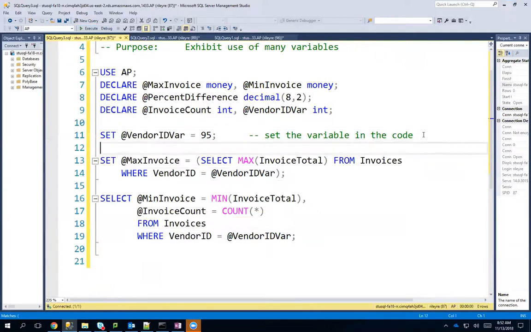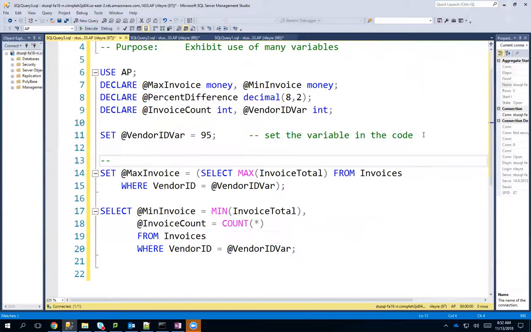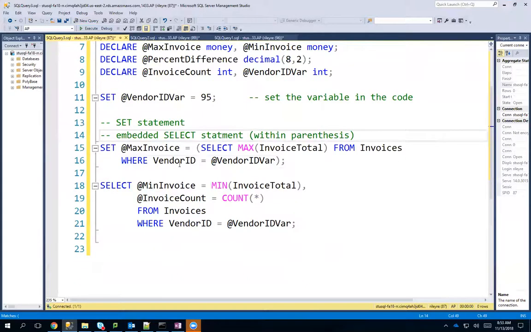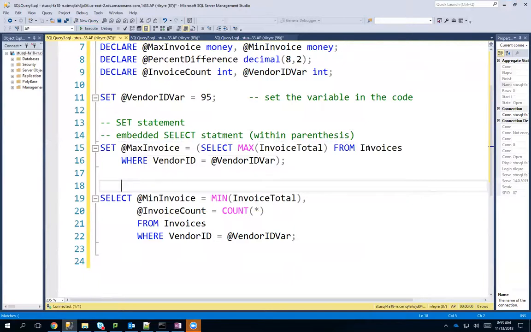So differences. First of all, this first one uses the set statement, and we have an embedded SQL or embedded select statement. So it's within parentheses to set that variable. Our second one, you see our select statement itself loads the variable data. So just a little bit different of syntax, but both perfectly valid. So it adds a lot of flexibility. It also makes it sometimes a little bit confusing if you're looking at somebody else's code that might do things a little bit differently than how you're used to.